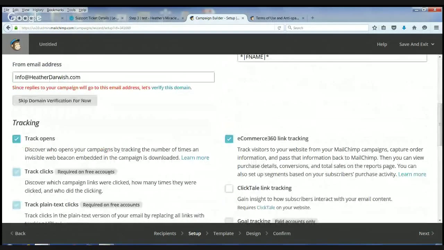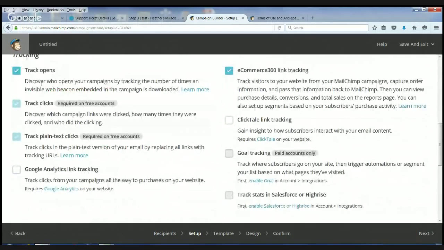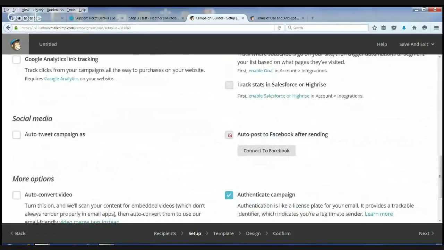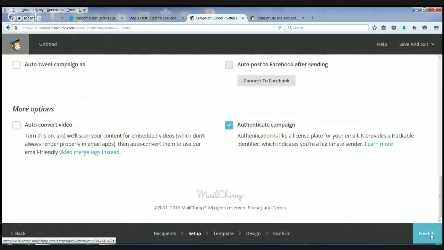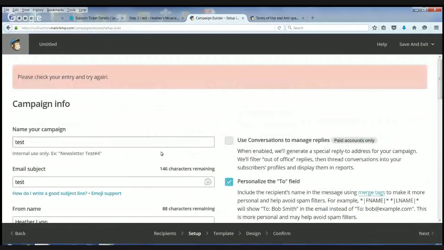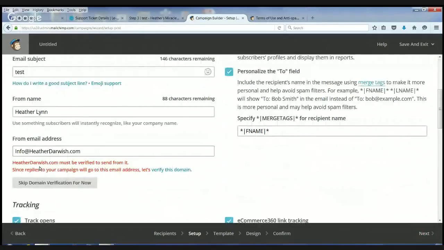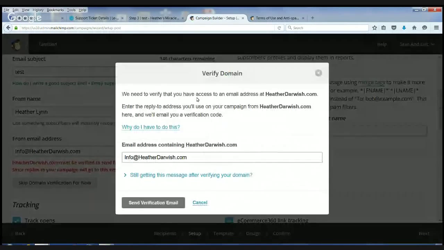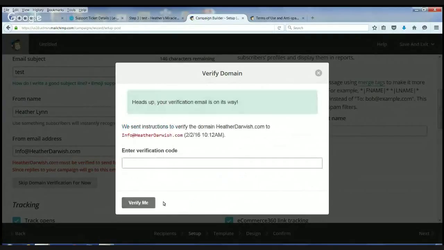Okay. You want to track the opens. So who's opening it? And you can even auto paste it. You want to connect it to Facebook. You can even auto connect it to Facebook to show up so your people on Facebook can see the email. Just check your entries again. Okay, verify. Just verify this domain. HeatherDarwish.com. Please send verification email. Oh, okay. I'll have to do that later.